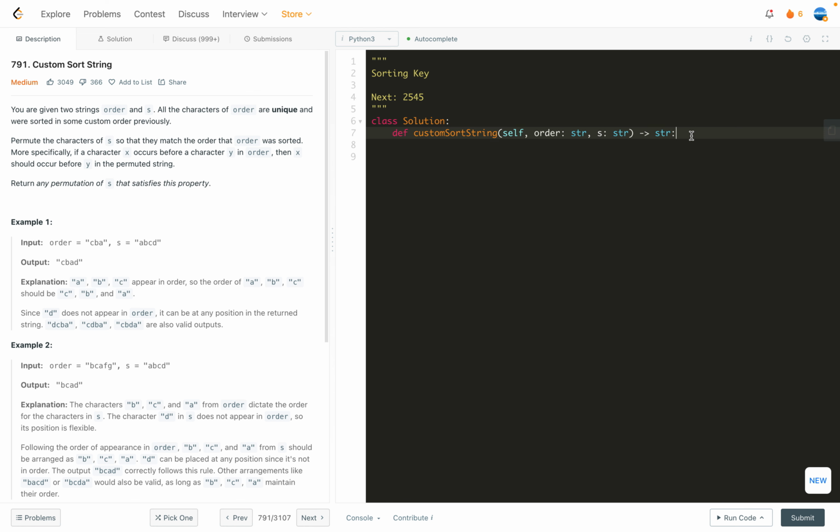Now let's look at it here. We know order, so we can make a dictionary first. We want to map a character to an index, some number. So let's see, i for i, character in enumerate order. This way, because the character before will have a smaller index, it will come first when we do sorting. So this is one thing.